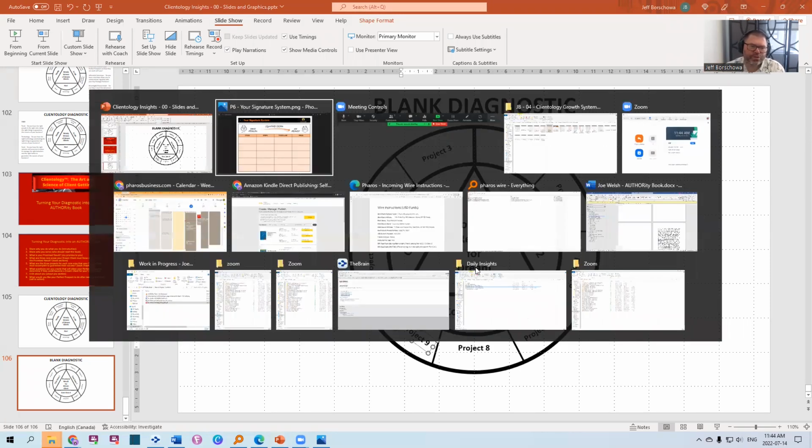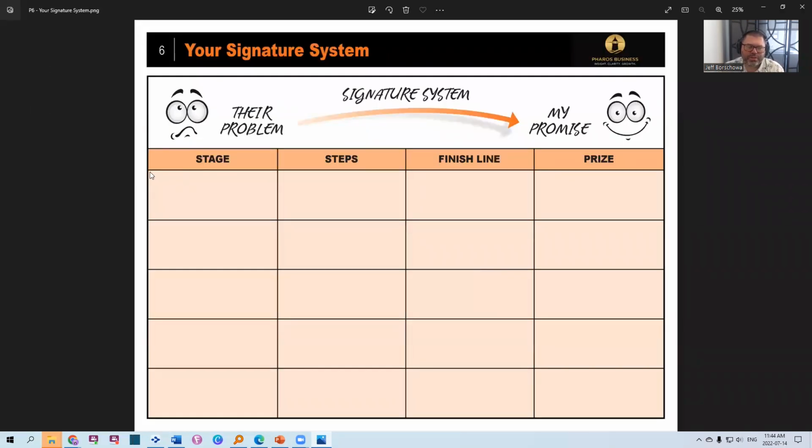This signature system starts with contract signed. So it's not about you. It's not about your sales cycle. It's not about you celebrating, hey, we got somebody in the funnel. This is about the minute they sign the contract, how are you delivering value?